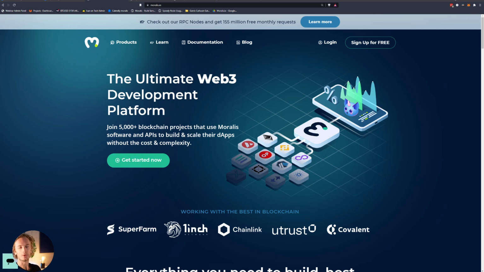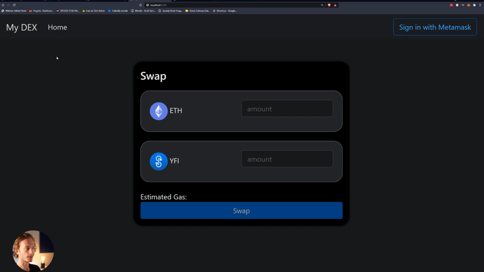Today, I'll be showing you how to build a fully fledged decentralized exchange in just about an hour or so. And it's going to have all the functionality you can imagine, same as Uniswap, 1inch, whatever swap platform you're using today. This will have the same functionality. And here is the final result.